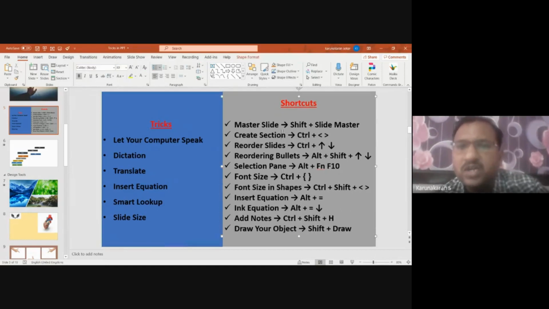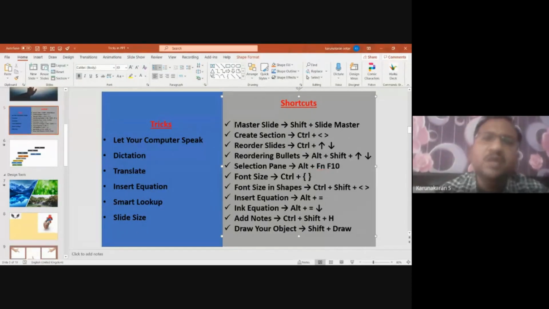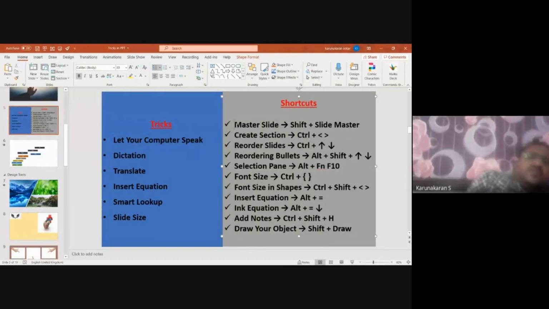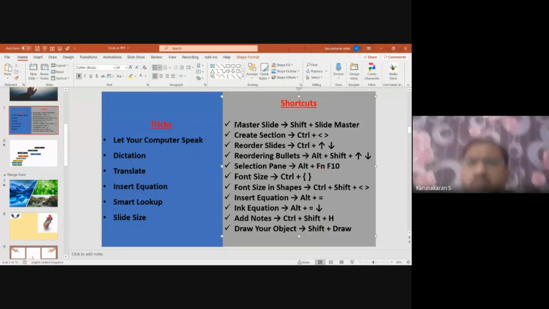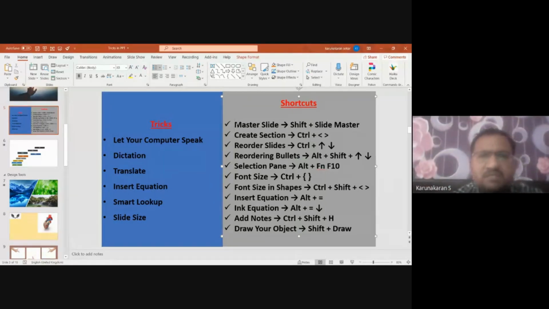And these are the shortcuts that we need to know. Most probably we don't use these shortcuts. For example, there is an option called master slide. We don't know why we need to create a master slide. We create slides, we work on individual slides, right? So every content that we need to change, we change in individual slides. So instead of doing that, you can use this master slide.